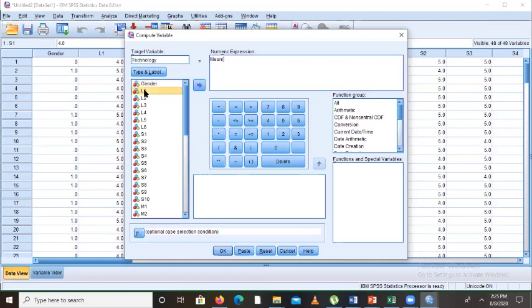The first one was L1, so I bring it here. I put a comma. I bring the second one, comma. I bring the third one, then I put a comma. I bring the fourth one, I put a comma. I bring the fifth one, I put a comma, and then I bring the final question here. Then I don't put a comma because that is the final one. I close the bracket. Once I've done that, I say okay.